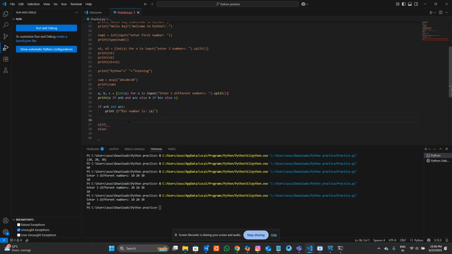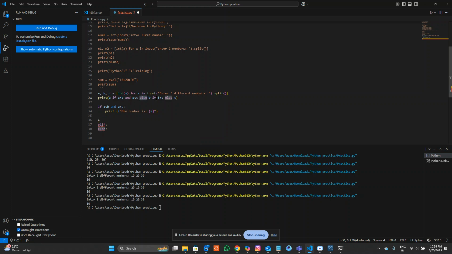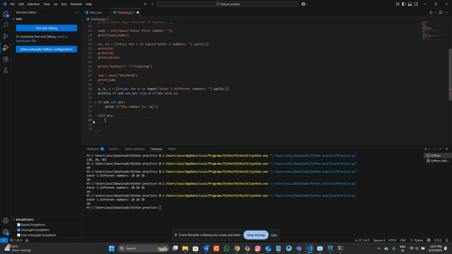Okay, if I am using elif, so what we used here, if and then else, how are you declaring b? Again you are using an if condition, right? That is nothing but elif. Okay, so elif b is smaller than c. Remember, the indentation comes automatically.